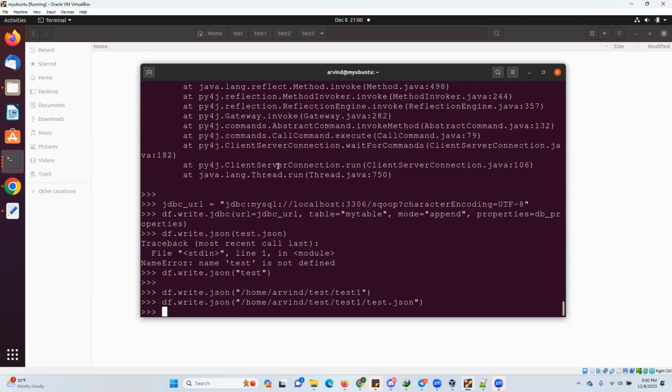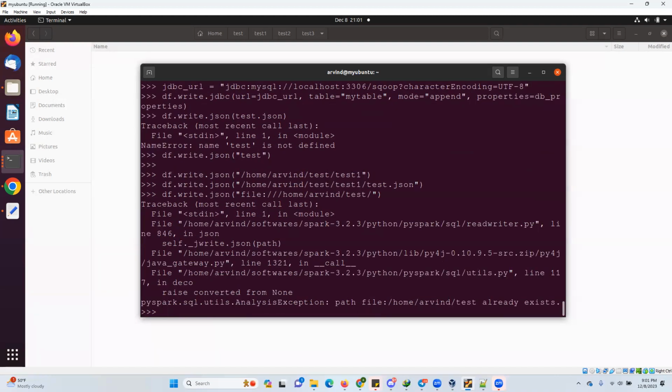It is saving, but I should use file colon triple slash, because it doesn't understand the local file system without it. The directory already exists, so the directory should be new. Now it is recognizing. Whenever you give a directory, the last directory should be one that is not already present.